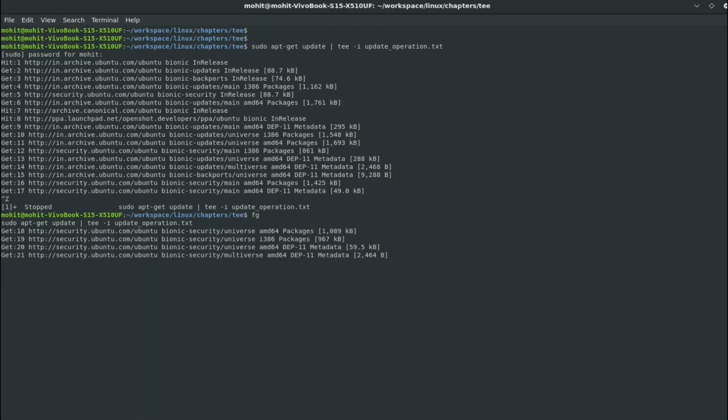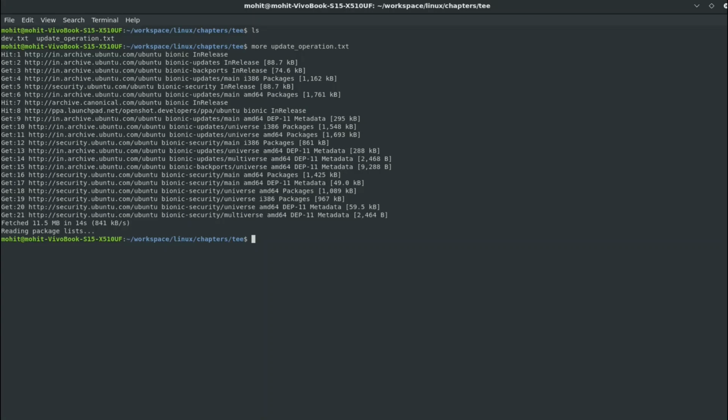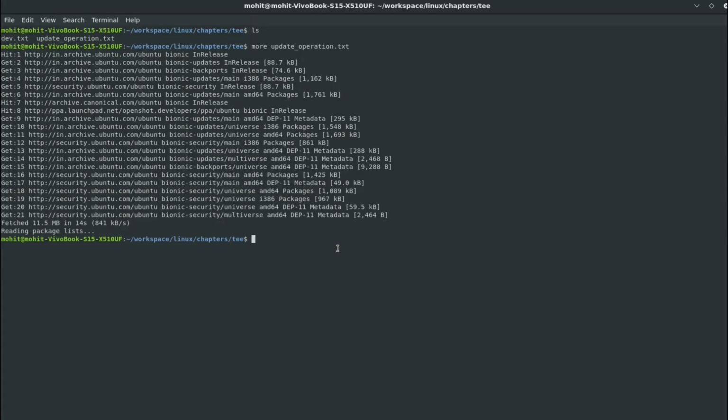So let me just wait for it. The operation is finished now. Let us check the file. You would see that it has captured the data for all the operations without any interrupts being captured. So in this way, you can use this option of tee and save the data into log files. It will help you take the data into a file which you can analyze later.